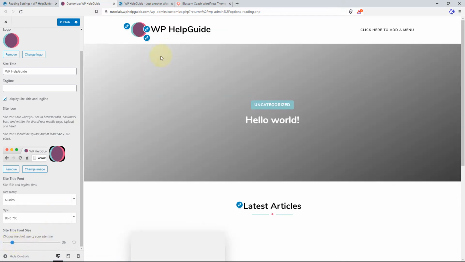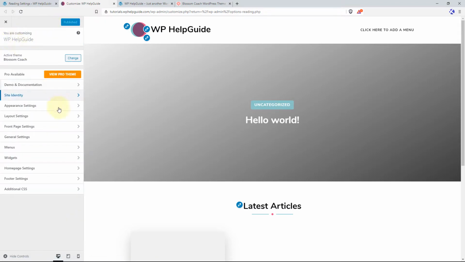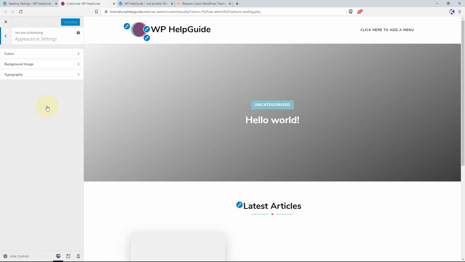So this looks good to me. Feel free to experiment with the font size which works best for you. Now once you are done, click on publish. Now let's go back. The next is appearance settings, and here you can find the color options from where you can change the background color.